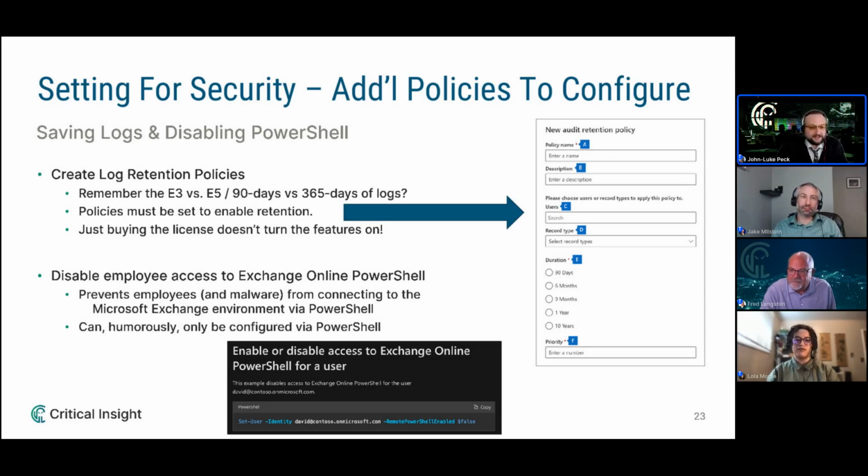This last one down here is disabling employee access to Exchange Online PowerShell. Now, if you haven't heard of PowerShell, I don't blame you. It's not something that folks who are not IT administrators tend to need very often, but it is very powerful. This is the command line replacement. This is the new generation of the DOS prompt, for example. What Exchange Online's PowerShell allows is for somebody to open a command prompt on a computer, connect to Office 365, and then be interacting with the mailbox and the environment.